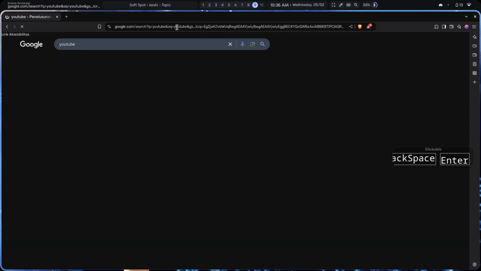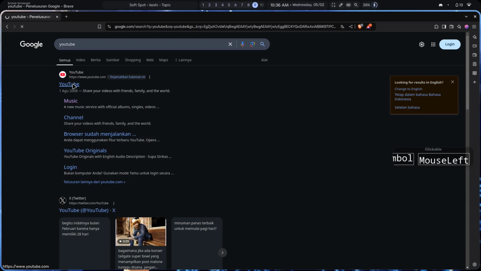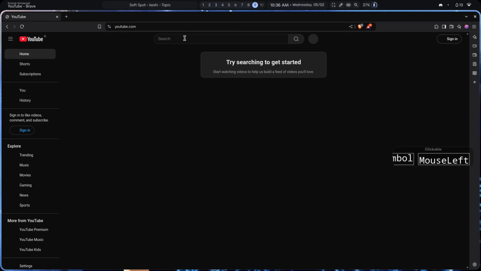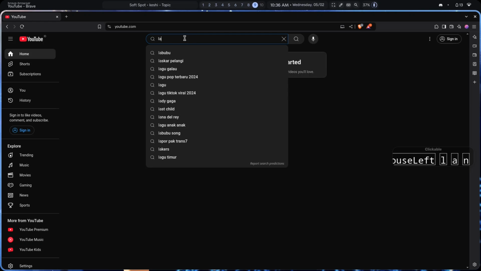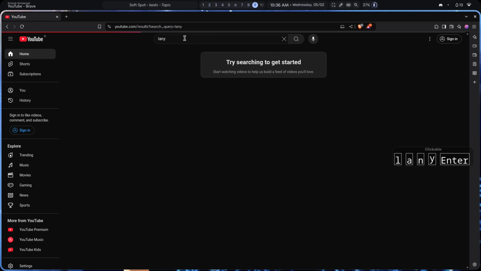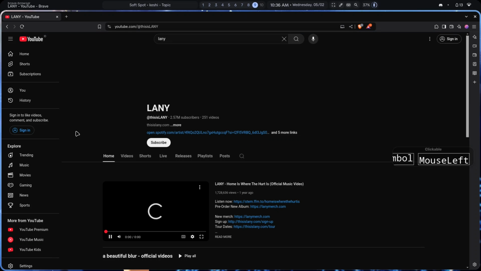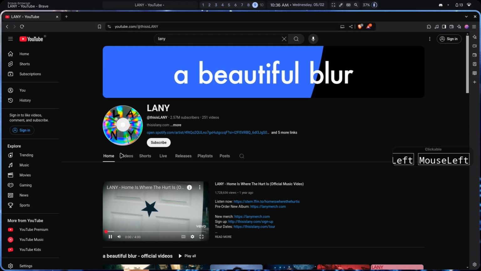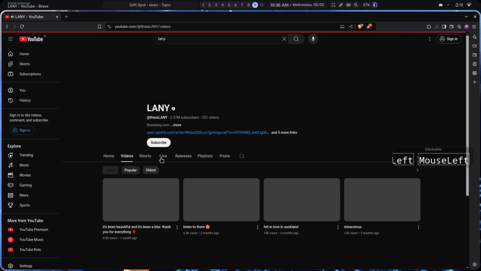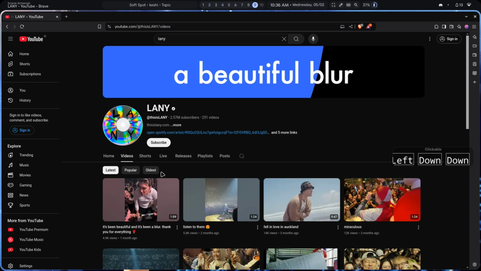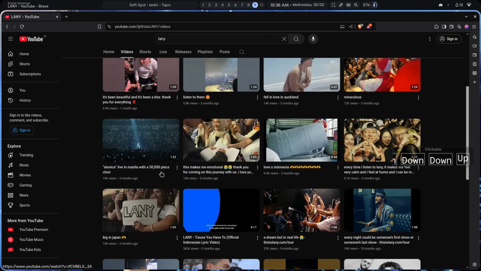For YouTube, this is how I search it. I search it up, then I use my mouse emulation to press on it. Then after that, I search the video that I want to search, like this. Then I press enter. Then I use another mouse emulation again, and then I'm trying to go to the sections, but it's a bit difficult. It works. See?